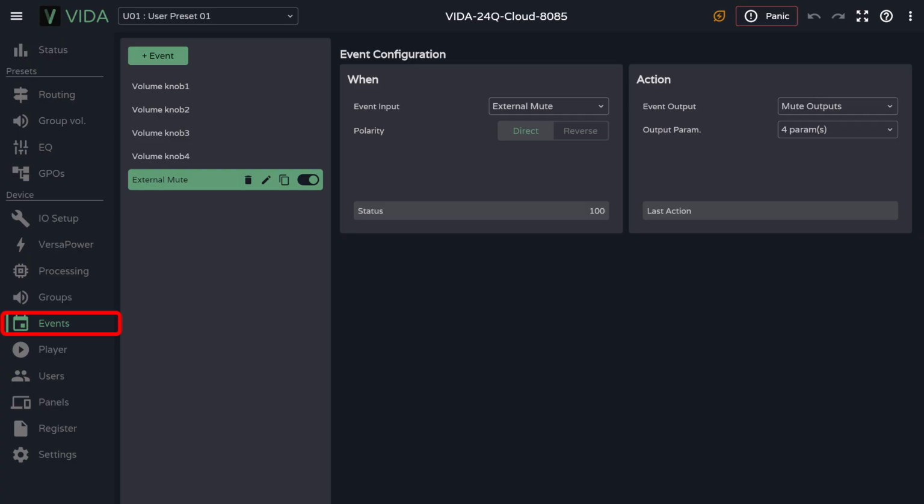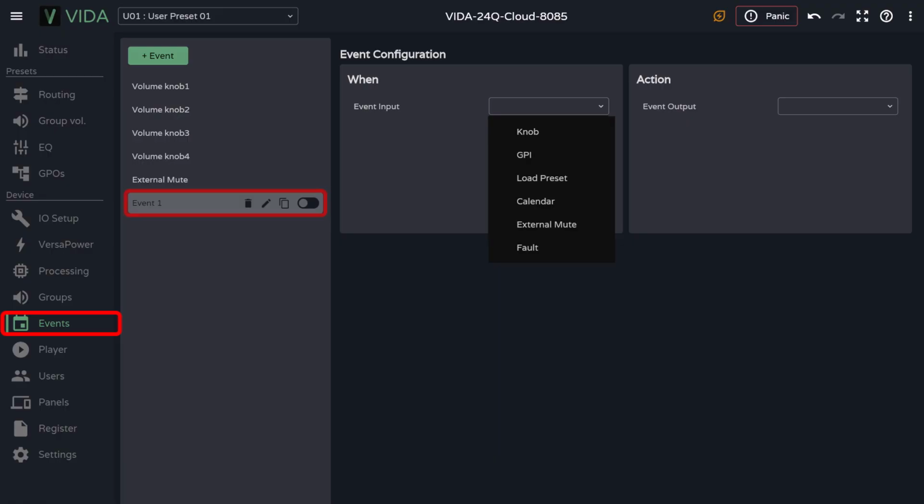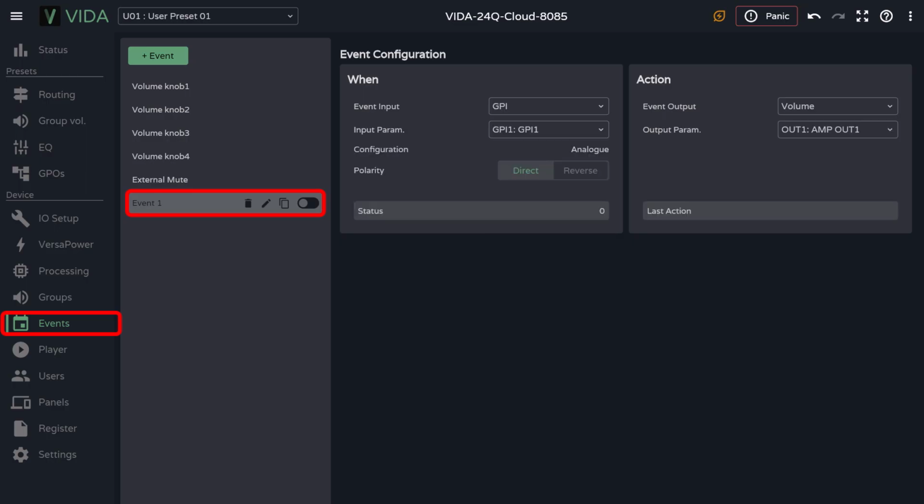Let's see an example of a new GPI event. You can add a new event clicking on the plus event button. The first thing you have to do is to give a name to this event. Then you select GPI as event input. As this GPI is configured as analog, it will control a volume, and you will have to choose which signal is going to be controlled. Remember to turn the switch on to activate the event.